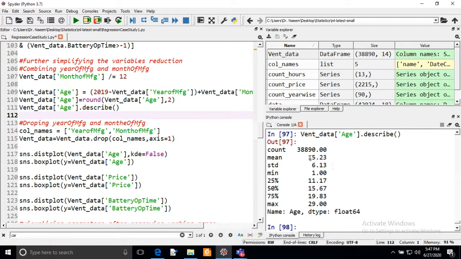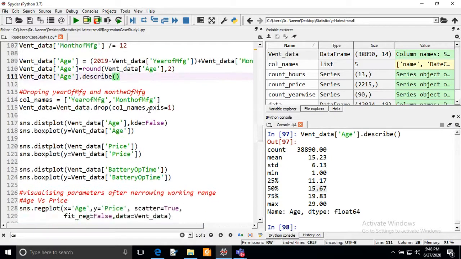So if you look at the age of the ventilator, the mean is 15 and the median is 15.67. This means this column is a secured column. Why? Because we have already removed the unnecessary values from this column, so now we have good enough information about this column.